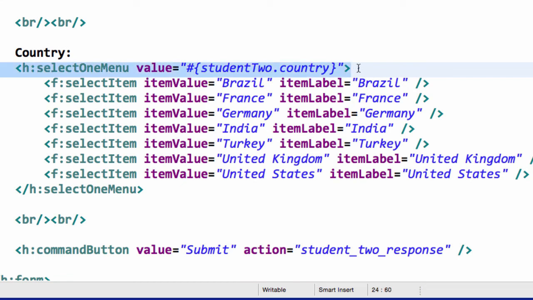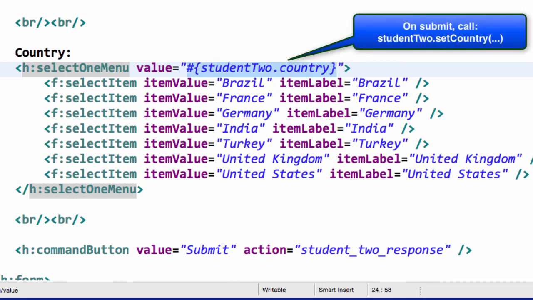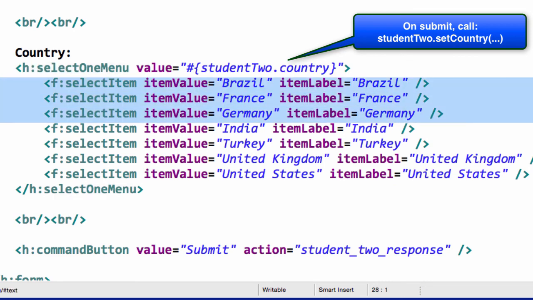So here on line 24, I have a select one menu. I bind it to student2.country. So remember in the student2 class, we have a field called country with public getters and setter methods. So that'll read and write to that managed bean. And then we just go through and list out all the different options. The item value and the label. Again, label is what's displayed to the user, and the value is the code we can use in the background. That's pretty much it. So that's our form.